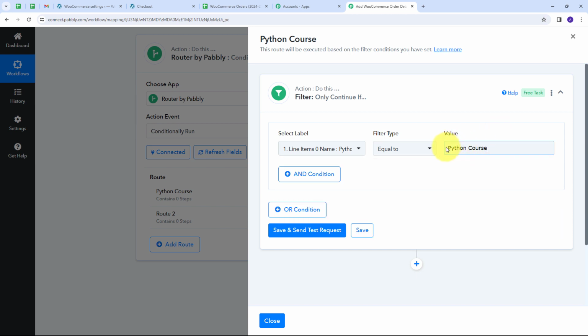Now whenever I receive a new order, then in the label of line item, if I have my course name which is Python course, then automatically my filter will work and I'm going to get a response of success. And if I receive a status of success, then this filter will work and I'm going to add the detail of that order in a particular sheet of my Python course.